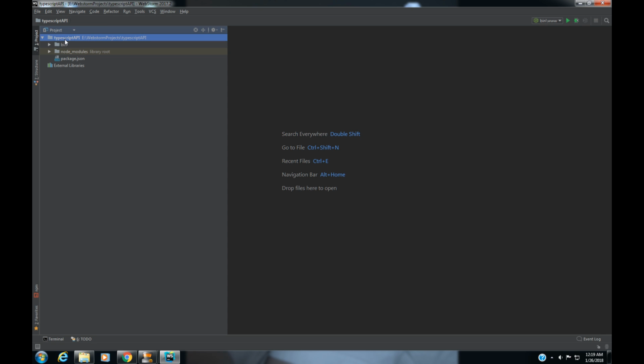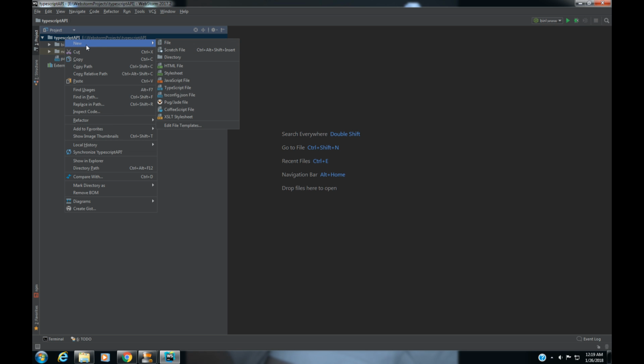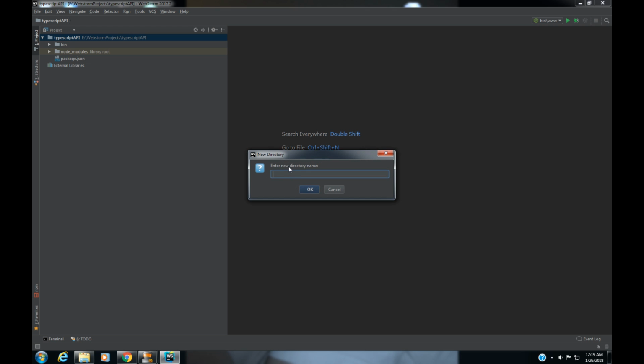Head over to the project directory and right click on it. Go to new and add a directory to this. And let's scroll down a little bit in our guide, make sure that we have the right directory structure. And the first folder that we're going to want to add is called client.